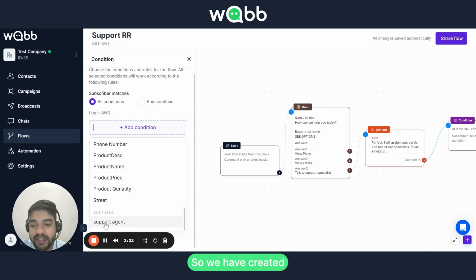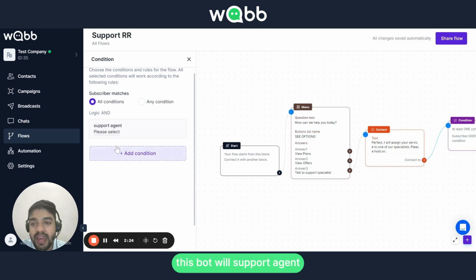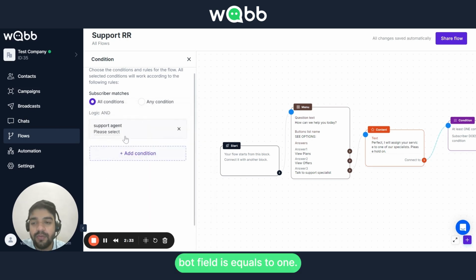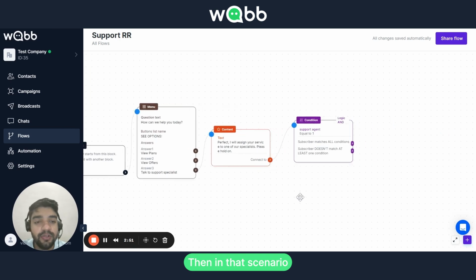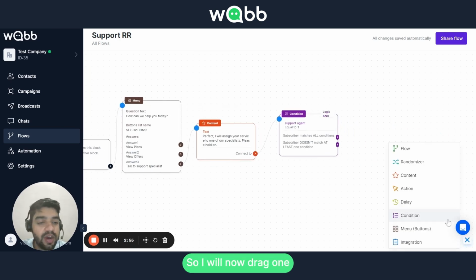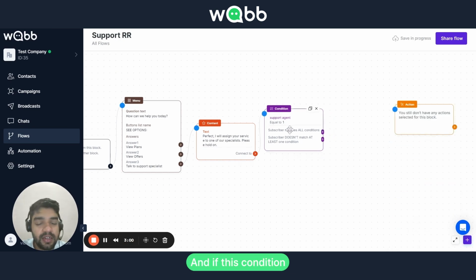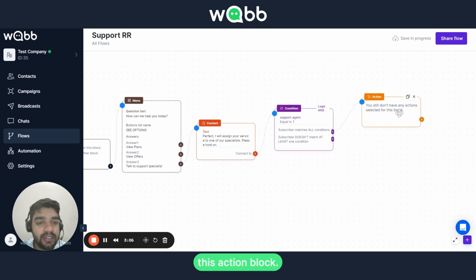My condition block will check the bot field. Let me search. We have created this bot field support agent, and the logic we are trying to build is that we will check if the support agent bot field is equal to 1, then in that scenario this chat should be assigned to my first agent. So I will now drag one action block in my canvas, and if this condition is true, then I can connect it with this action block.